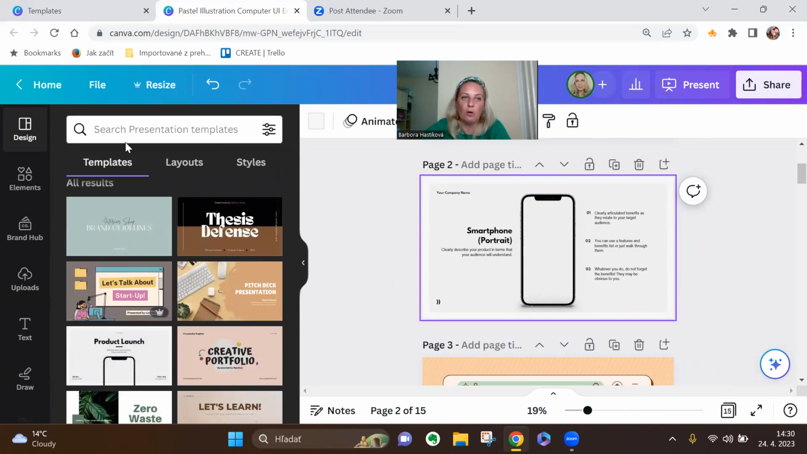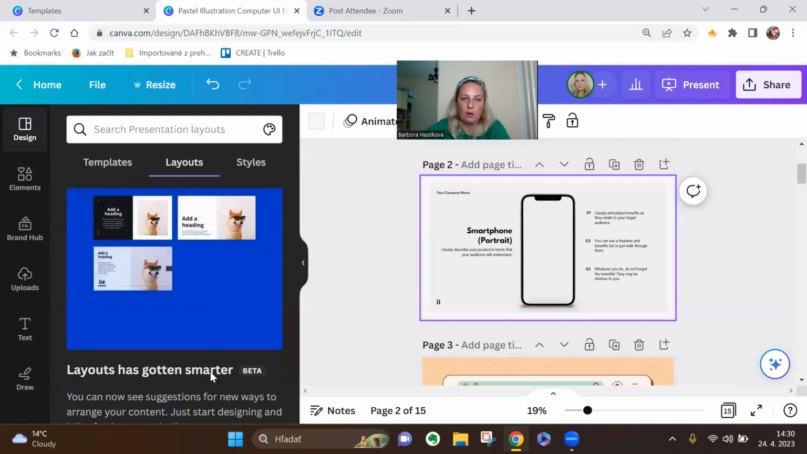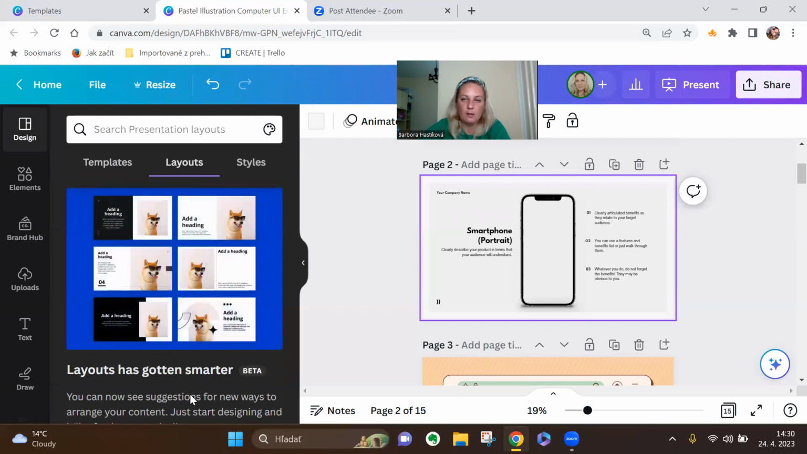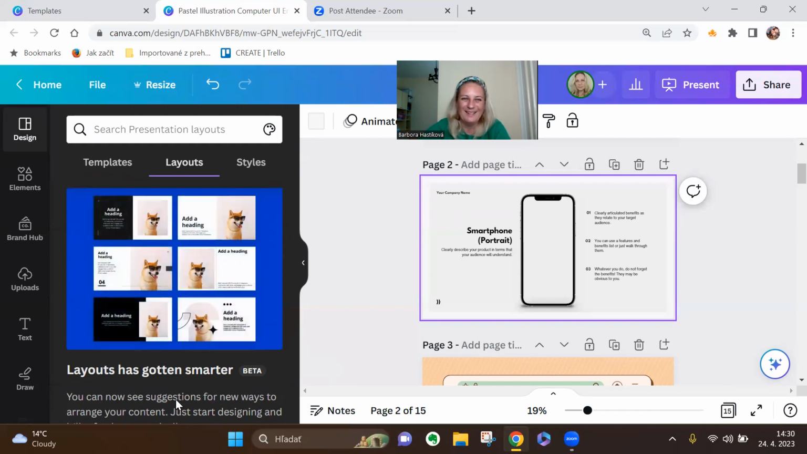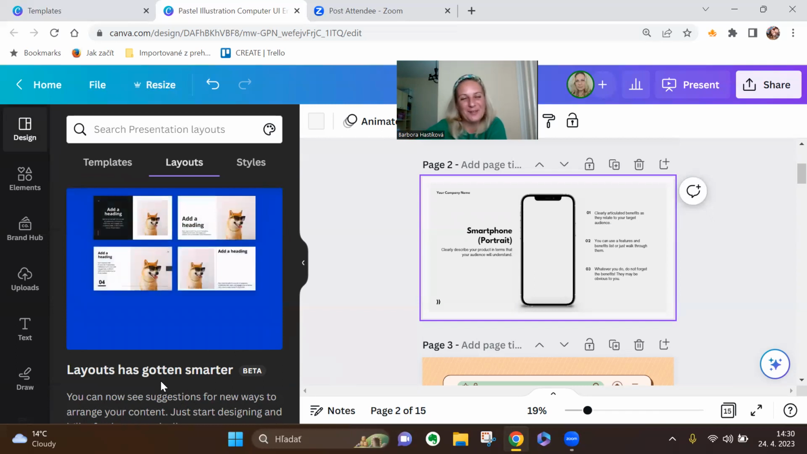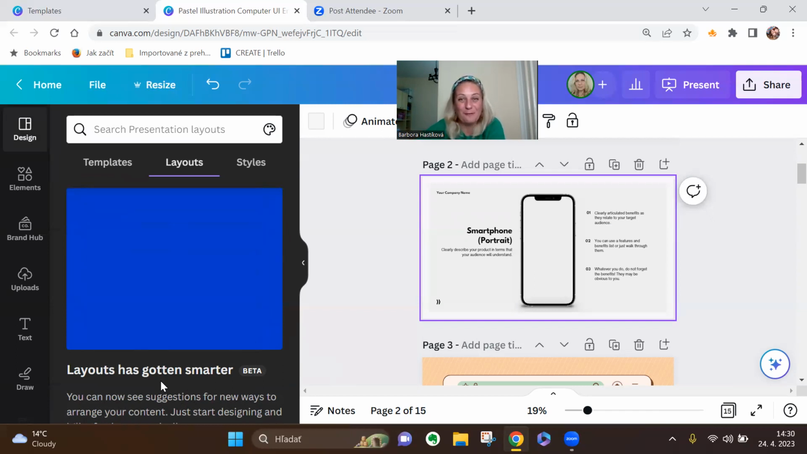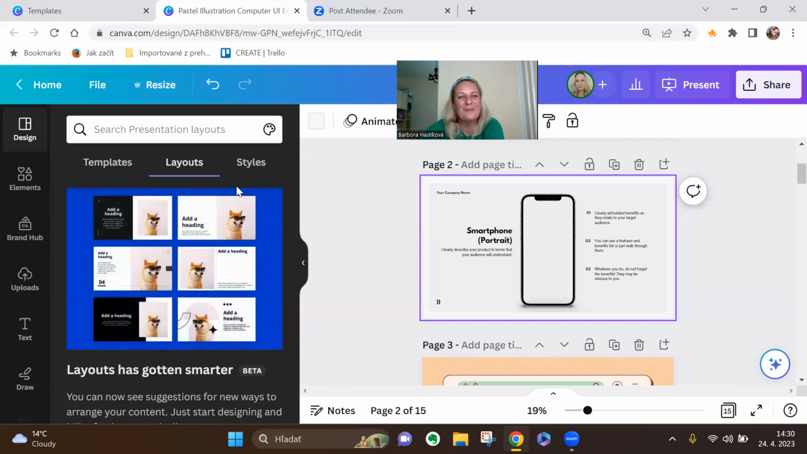Also, if you look over here, I'm on the design at the top. I have templates, but next to it, I have layouts. So, oh, come on, I cannot scroll. Well, when you click on it, the layouts got smarter, so you can choose the different layout. For some reason, I cannot scroll right now.